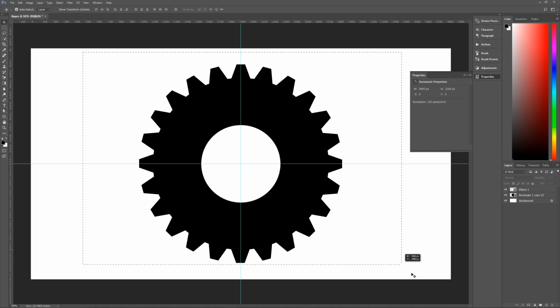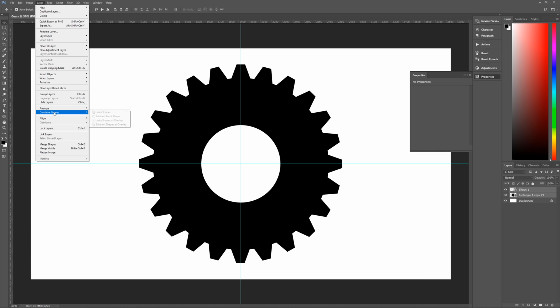Once again, we select everything like that. We go up here to Layer. We go to Combine Shapes. We go to Subtract the Front Shape. Because if you look on our Layers palette, the ellipse that we just created is on top of or in front of the sprocket design that we created. So we want to subtract what's in front to make a hole in what's behind. So we're going to do Subtract Front Shape.